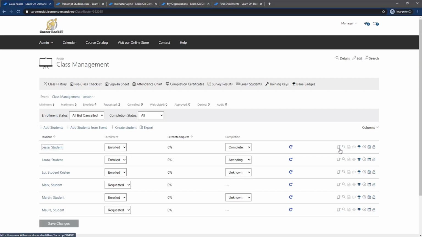The percentage complete here is based on any required activity, and if it has been completed, not if it is in process. So if you have 6 activities and only 4 of those activities are required, it's going to be based on whether any of the 4 required activities have been completed, not if they are in process. Progress. So that's what percentage complete. You can also see which training key was assigned here on the roster and assist students that way.